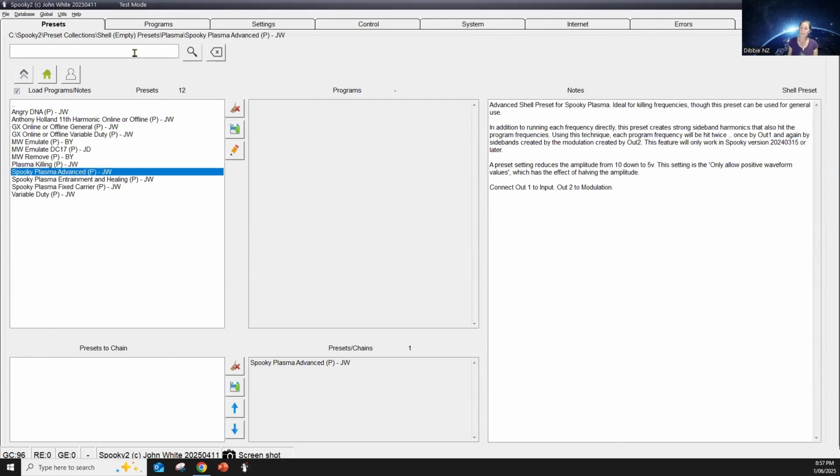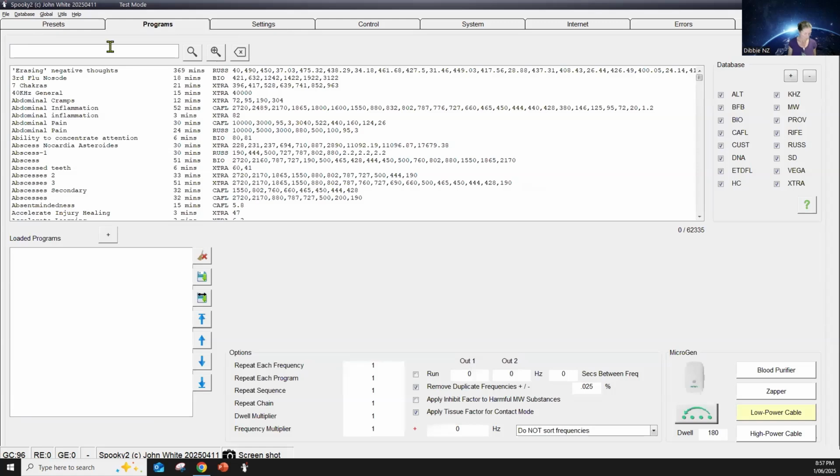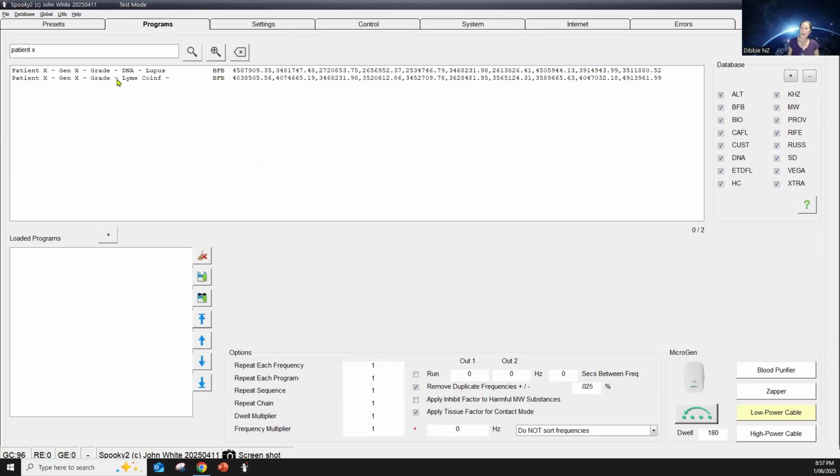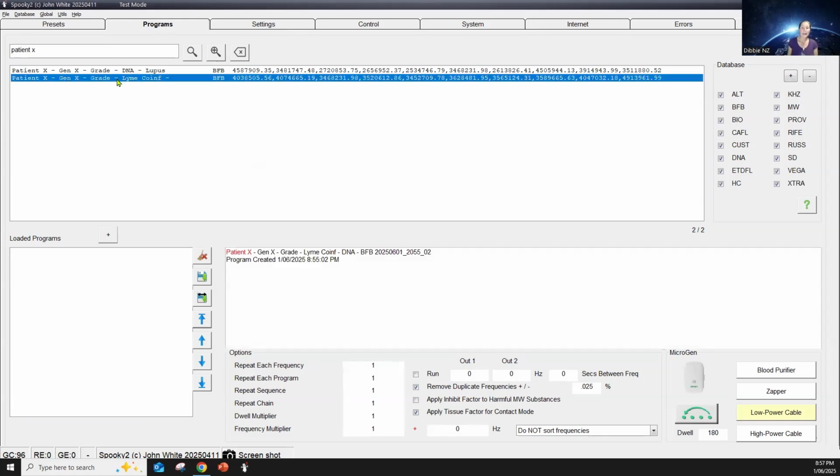So we'll click on this and go to the Programs tab. Let's type in patient X and see what comes up. Okay, here is patient X's grade scan of the Lyme co-infections. So I'm going to double click on this to put it into the loaded programs. Because I was only trying to make a half-hour program, I'm only going to let it run once. But if you wanted to run it more, you could. You could change the number here to a 0 if you wanted it to repeat indefinitely.